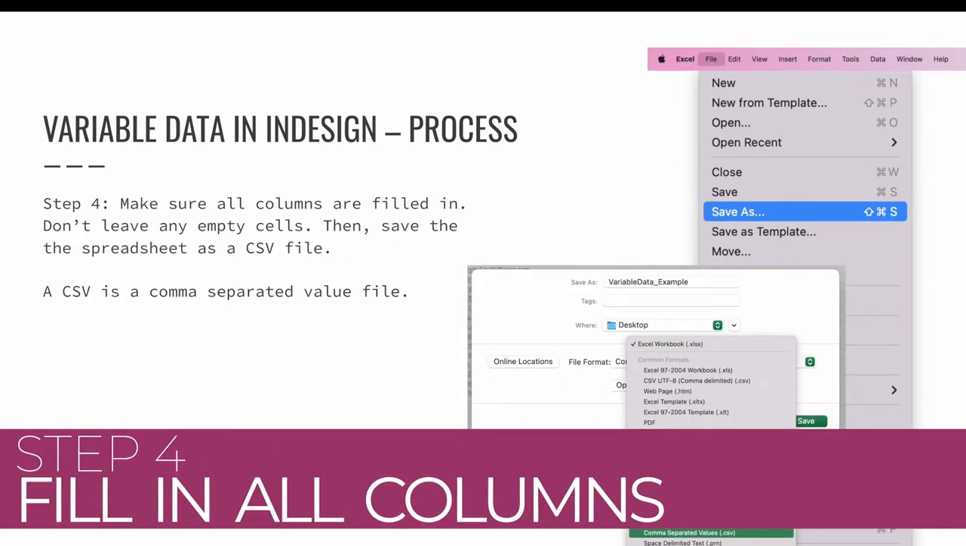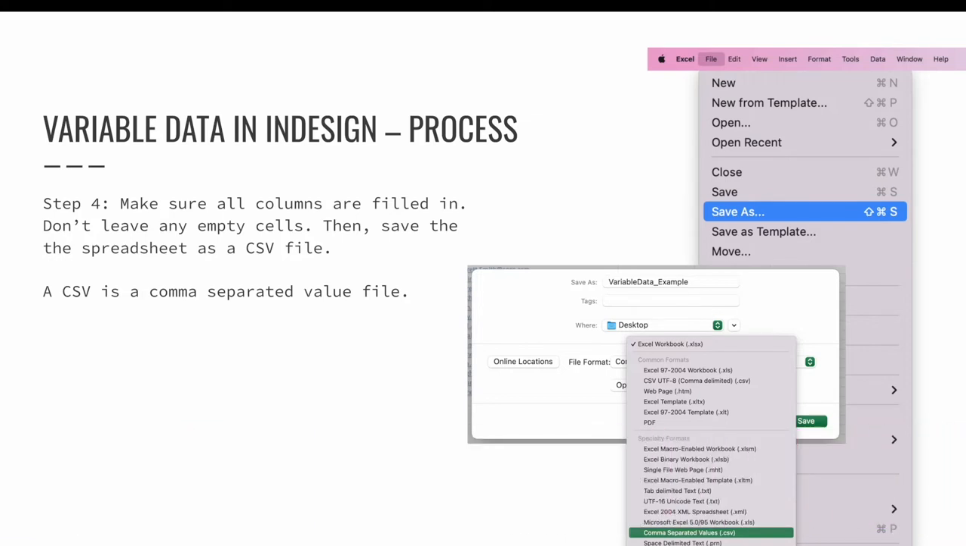Step 4. Make sure all columns are filled in. Don't skip any columns or rows. Do not leave any cells blank. Then, save the spreadsheet as a .csv or a comma-separated value file. I also recommend saving a copy as an Excel spreadsheet as a backup. You must use a CSV file to automate variable data in InDesign. Notice how I chose the second CSV option when exporting from Excel.